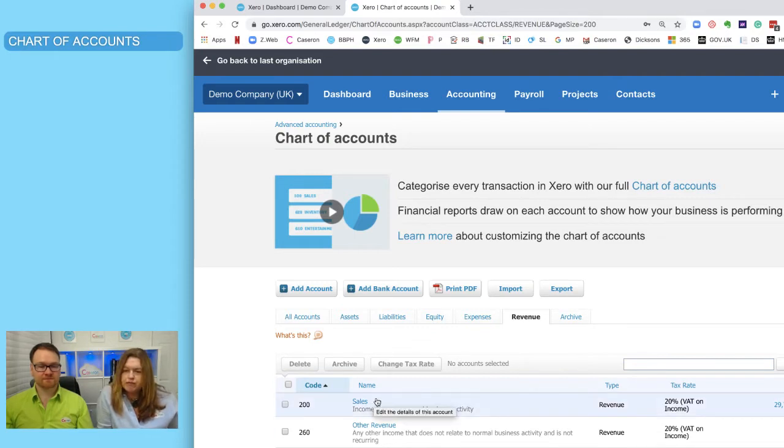some have got 20% VAT on income, some are no VAT for interest, for example. So we like to see the accounts broken out in as much detail as possible. We are firm believers of more is more when it comes to account codes. And you can group them when you're presenting them within reports, but when you're actually measuring and tracking transactions, we like to see them in more detail rather than less.